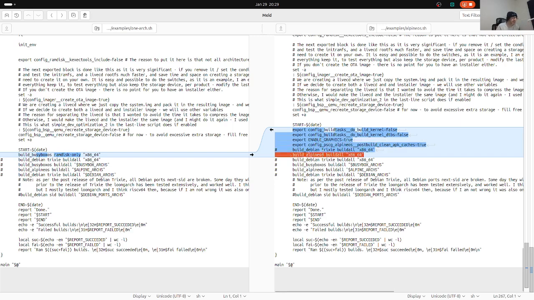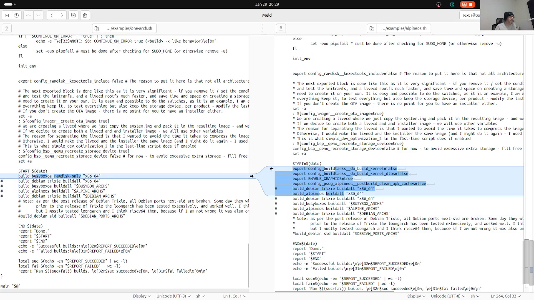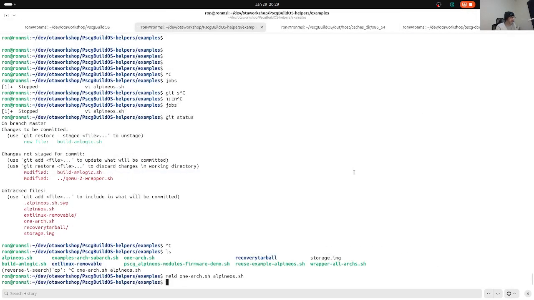And the distro that I build is the AlpineOS buildable, as we said before. And this is something new: export config PSCG AlpineOS post build clean apk caches, true, which is exactly like config PSCG-Dockos post build clean deb caches. It means, hey, do we want to keep them in the final system image or not? And there are reasons for this and for that, time versus space, as mentioned. So this is the file that is being used.